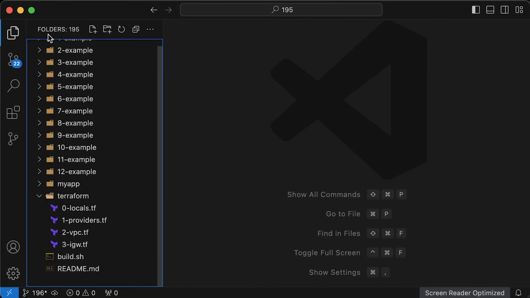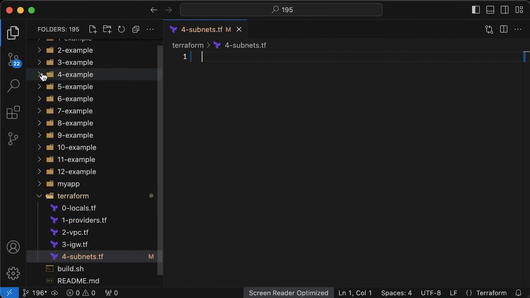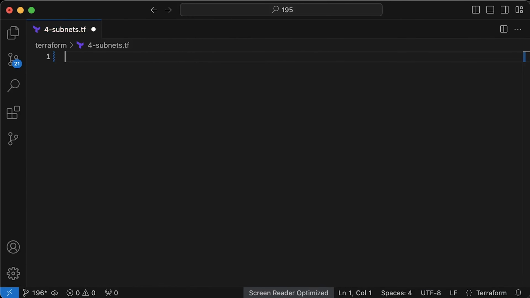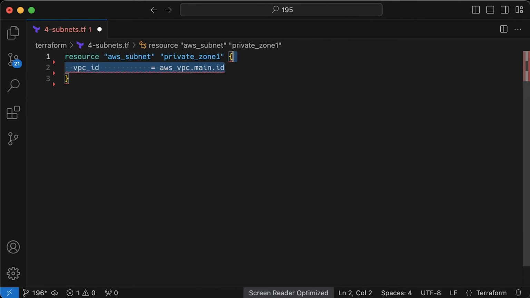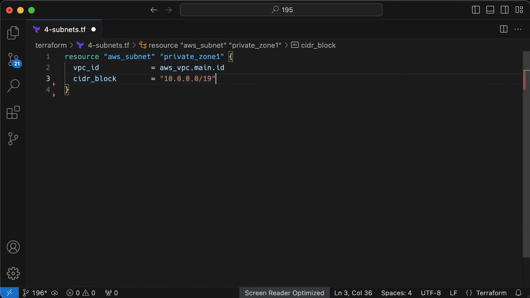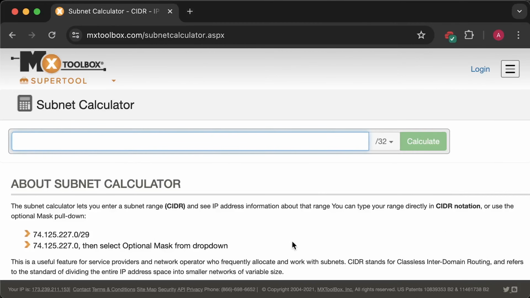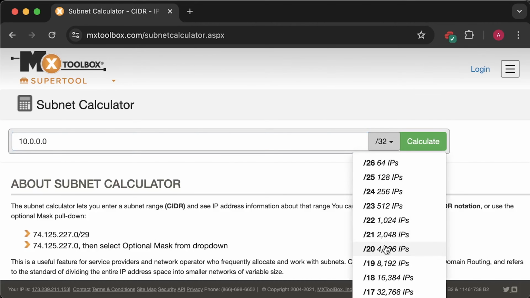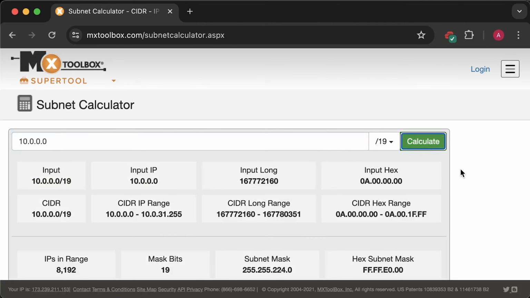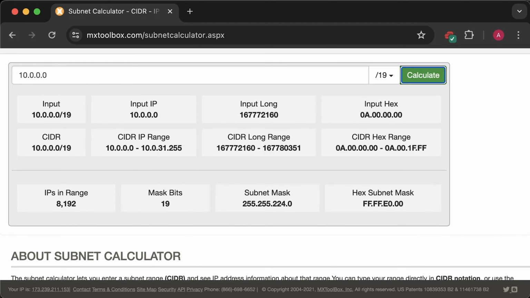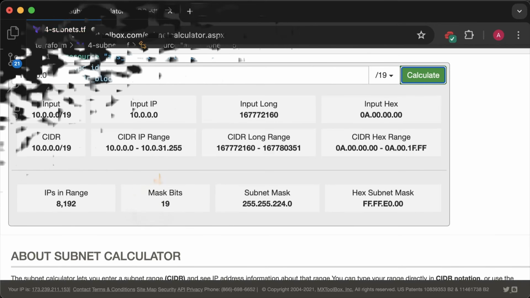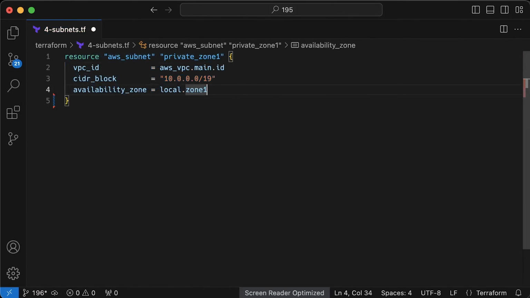Now, let's create 4 subnets, 2 private and 2 public subnets in 2 different availability zones. First, let's define the private subnet. Attach it to the VPC using resource reference. Define the CIDR block. I like to use online CIDR calculators to come up with the CIDR ranges. They will show you how many IPs you have and the last usable IP address. Next is availability zone. This one is US East 2A.